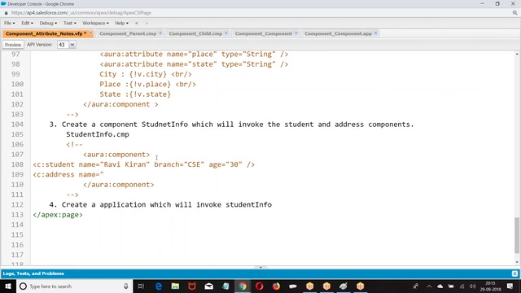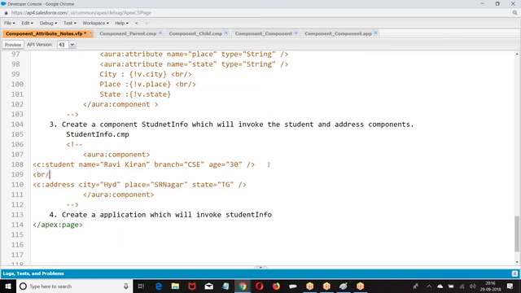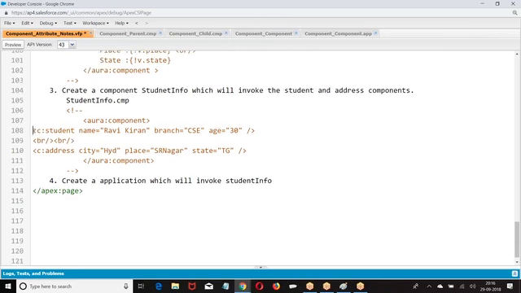So what is the naming convention for your custom component? Lower camel. The naming convention for your attribute name and your component name should be in lower camel. I want some space between the elements. So we are invoking a component within a component.